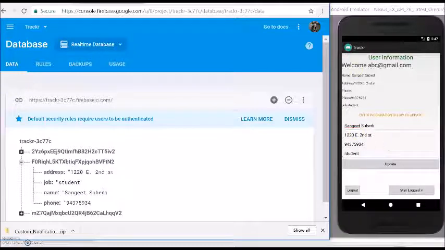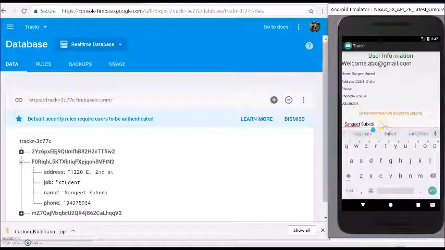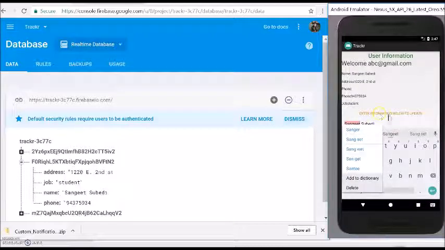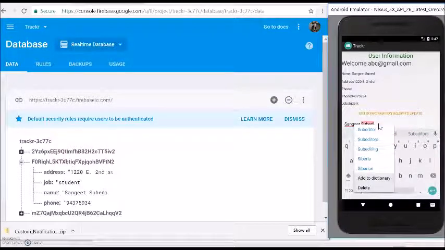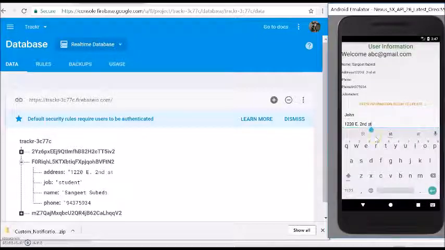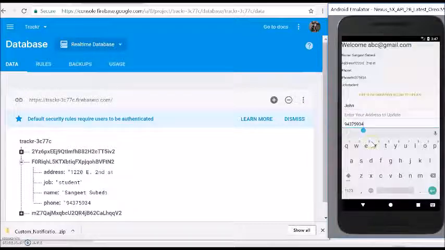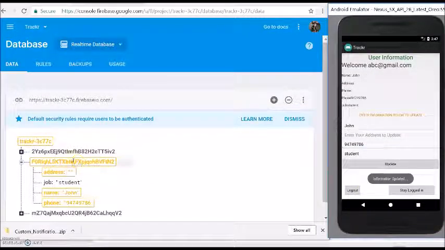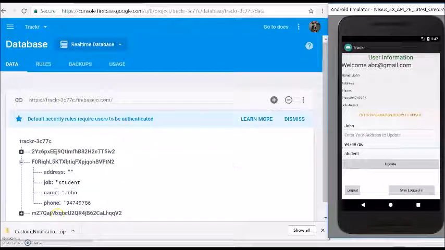So to update, we can go again, clear that data, and then update it at the same time. So let's say John, and the address we just leave null, and the phone number we update as well. If we update that, it's going to be updated right away in our database, and then it's going to be updated in here too, just to verify that.